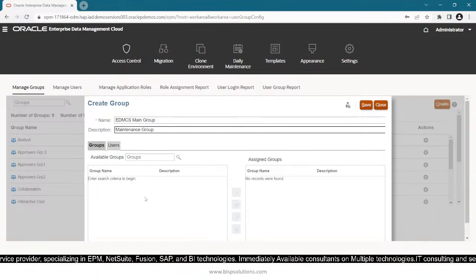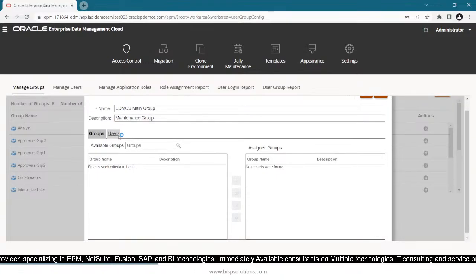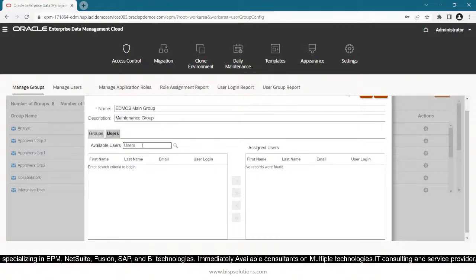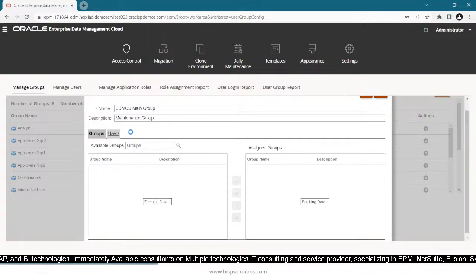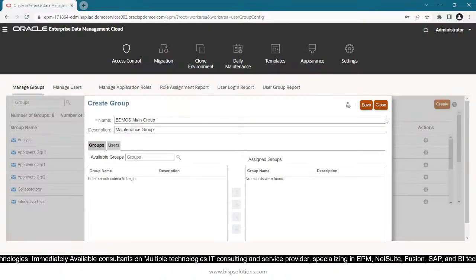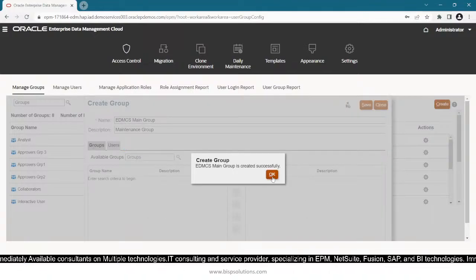Here we can assign users to the particular group. So I will simply search the username. Let's say we have the username as user1 only. Okay, we have not defined the user there, so that is why the user is not coming. So let me just save it. So we have created the group.